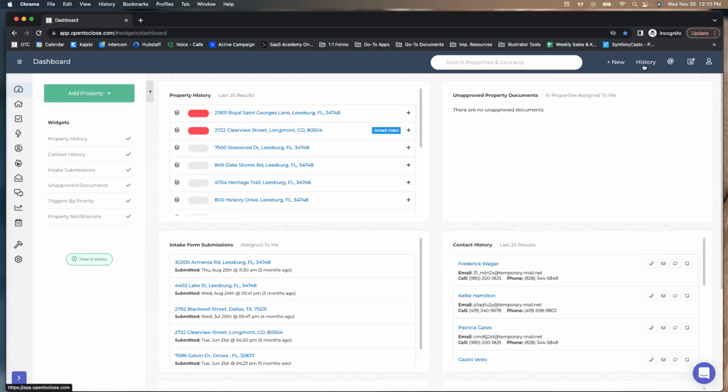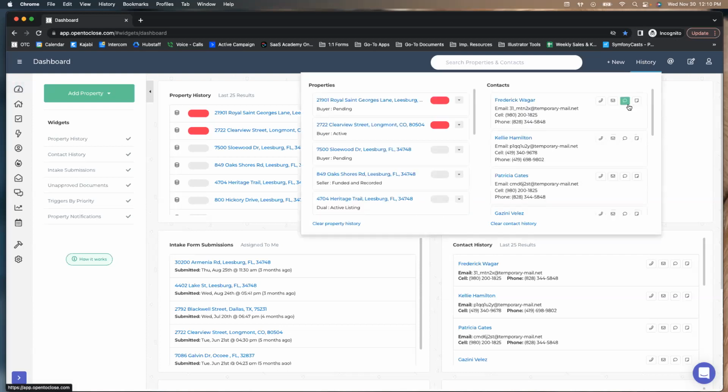I see Jana's cursor over on the history tab too. Oh, the property history on the widgets is going to be the same, except you're going to get contacts on here. So you'll have the properties and contacts. Perfect. The last 25 that you've touched. So that's really helpful. I would use that history button a lot, especially if you're testing transactions. You're bouncing back and forth. It's nice to go to this history and quickly click in.